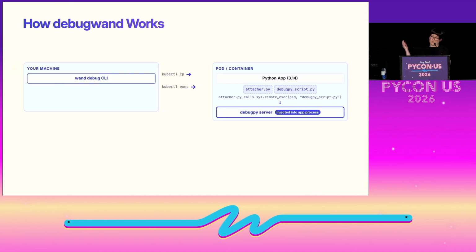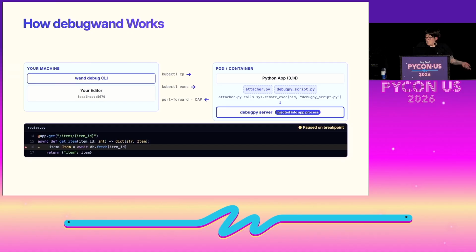It starts a debugpy server on our default port or whatever was specified, and the app never stops. Debugpy will just spin up in a new thread in the same process. Debugwand also then goes off and sets up kubectl port-forward to port forward back out to my local machine, and the editor can connect over DAP. And there it is. When you run this, then we can hit breakpoints on a process that was already running. No restarts, no redeploy, no sidecars. It just works as if we didn't have a container in the way. Yay.